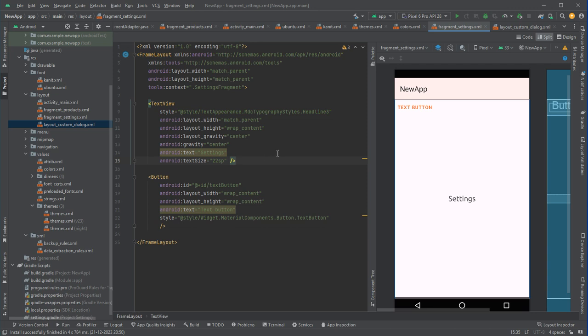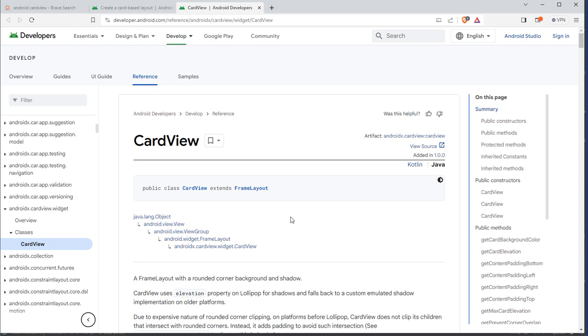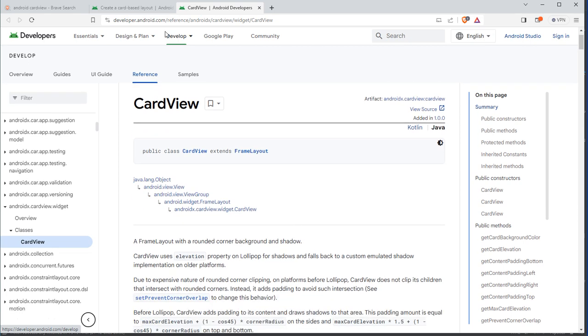So for categorization it shows different styles, and it is used for categorizing elements or similar type of elements. Okay, so let's just go to the card view documentation. So this is the Android card view documentation on developers.android.com.